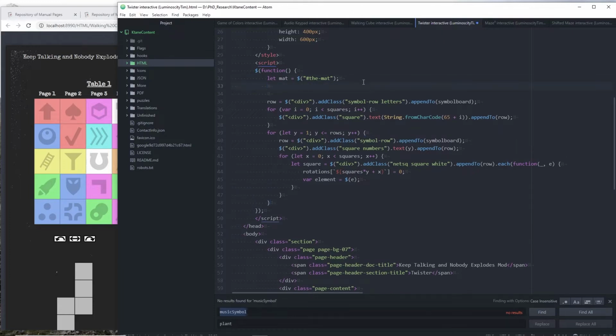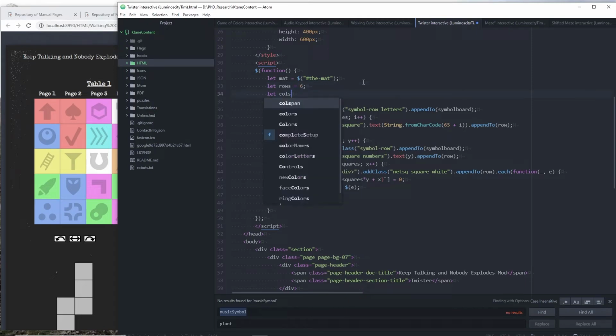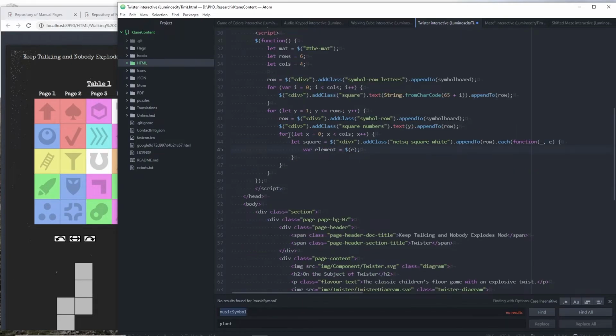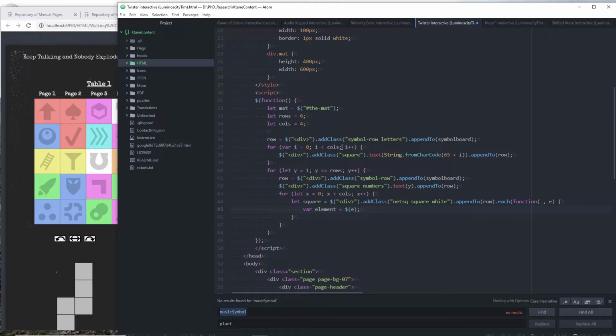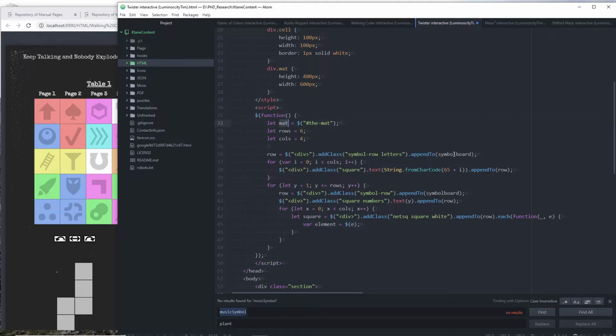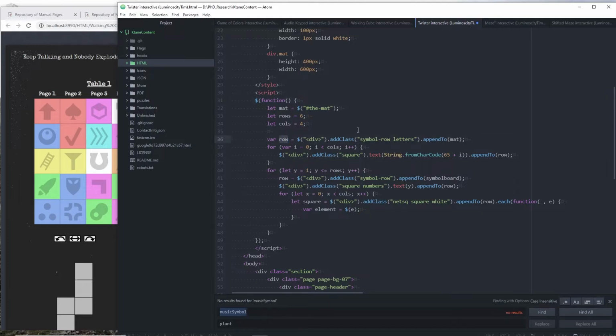So we are going to need rows. There are 6 columns. There are 4. Well, we'll change that to columns right away. Fix that. We are not going to have rotations. So this is adding the letters. So we'll append this to the mat. There we go. So we make a variable called row that is a div, and we add to that div the class letters, which we will create in a minute here.